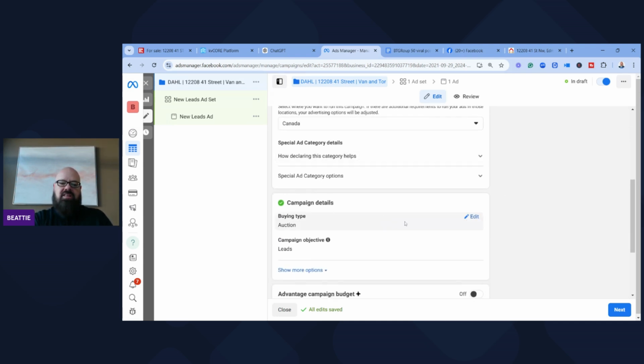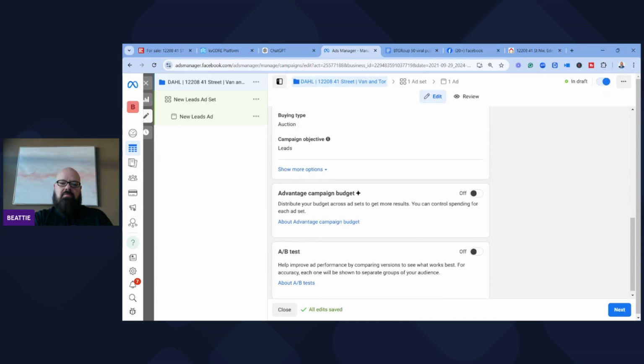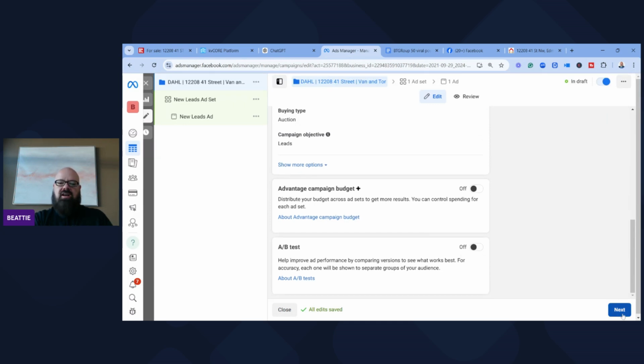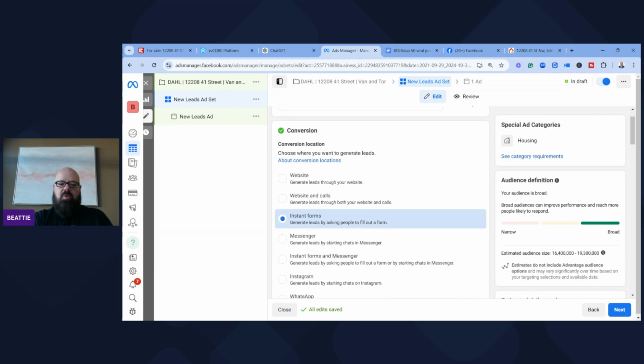So we're in housing. That means we're going to have a bunch of options limited, but that's okay. Then we just scroll down. I would say skip everything else for now. Let's just hit next. Now, where do we want this? We want the form to be in instant forms.